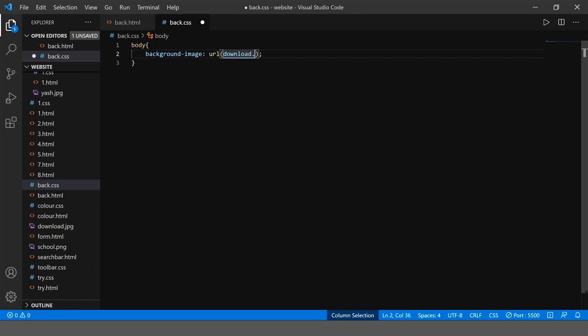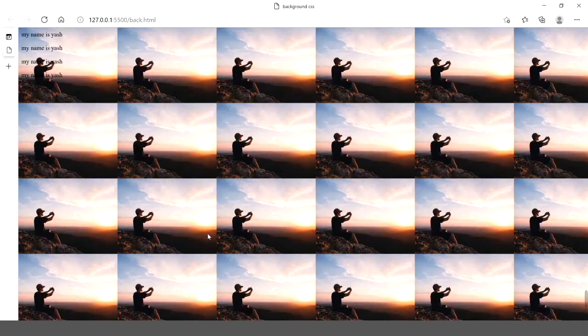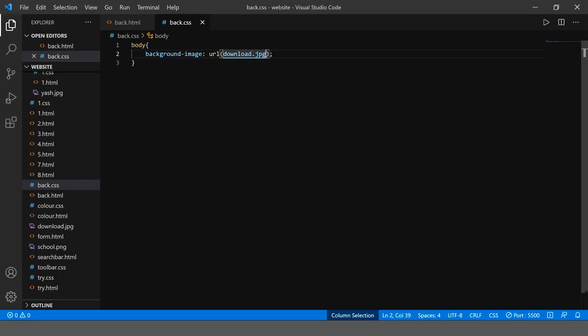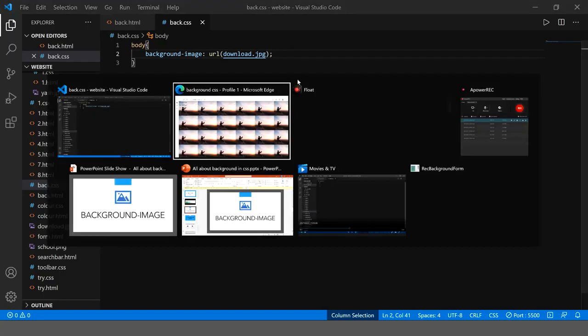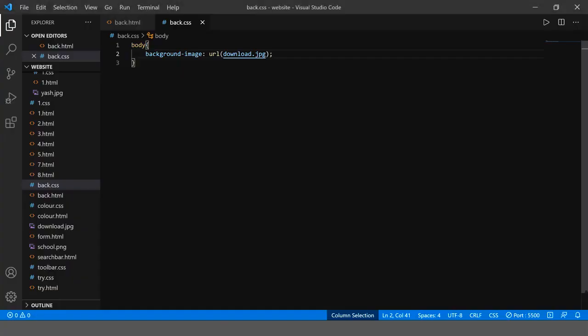Download dot, I have some download dot jpg. I am saving it. Now we will see the change. Okay, now the one image only covering the whole background. So how to make it fix or take only one image? If you don't want to repeat the background, there is some property. Like if you don't want to repeat it, I will show it first.